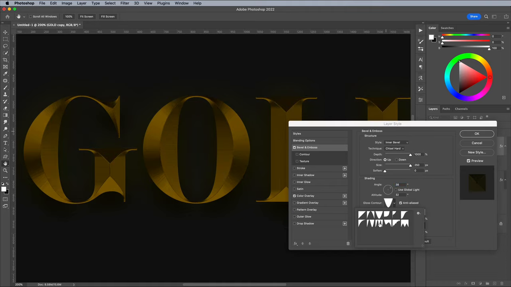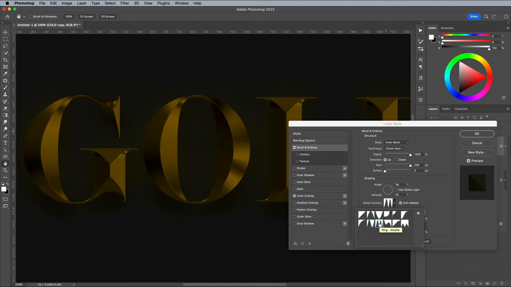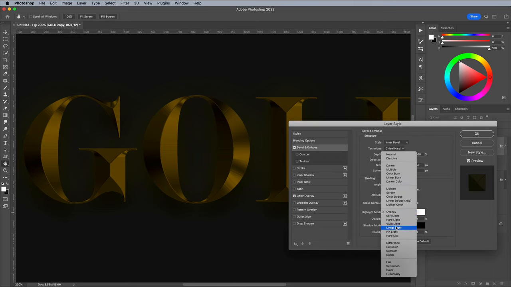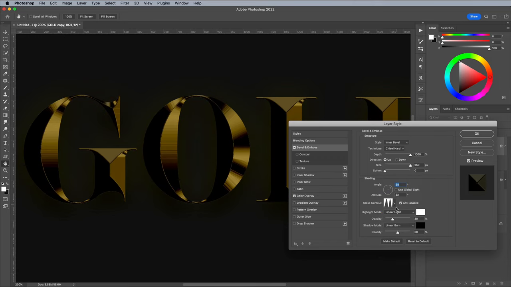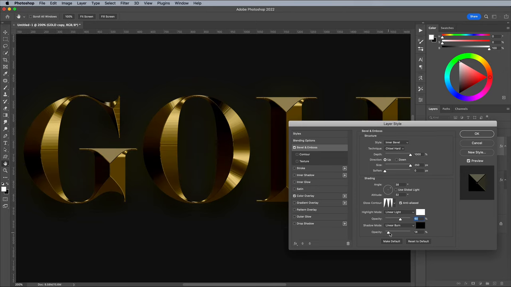Change the gloss contour setting to the preset with the two spikes, named Ring Double, to really boost the contrast. To make this effect even shinier, change the mode of the highlights to linear light and the shadows to linear burn. Bring back up the highlights opacity to 60% and reduce the shadows to 20%.